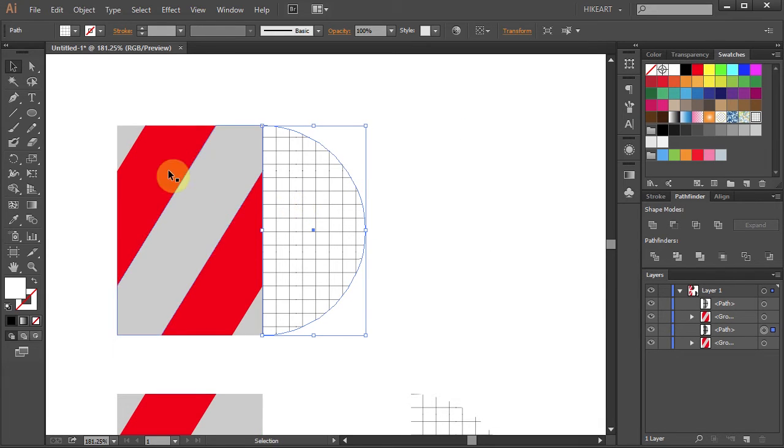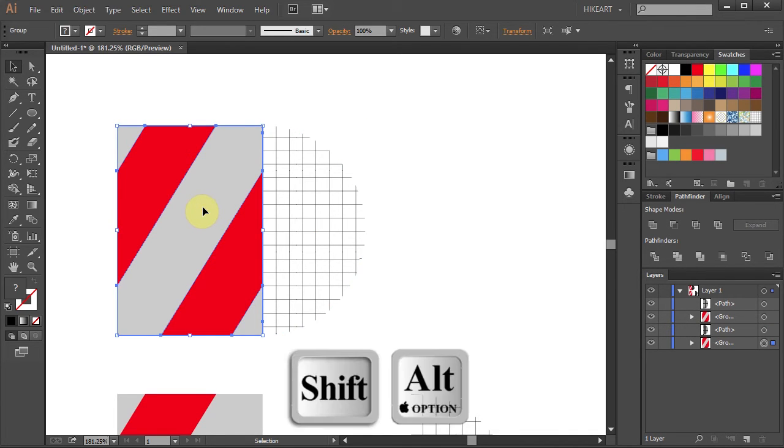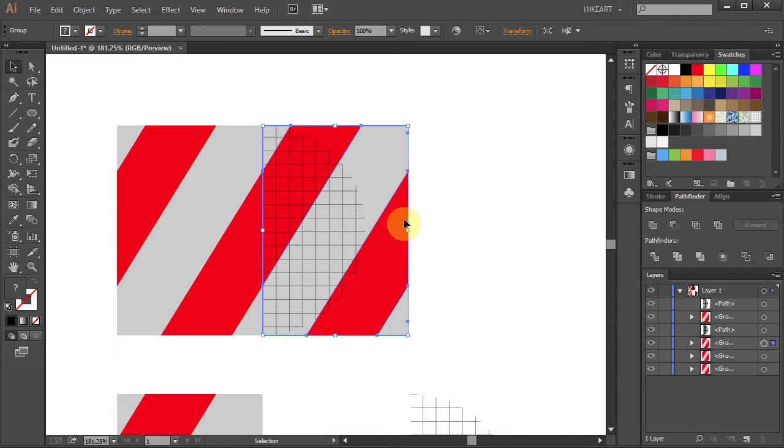Next, we'll make a copy of this tile and place it under the circle. Click on the tile, hold, and while pressing down the Shift and Alt keys, drag it to the right. Make sure that the red stripe of the first tile aligns with the red stripe of the copied tile. And we are ready to make a clipping mask.